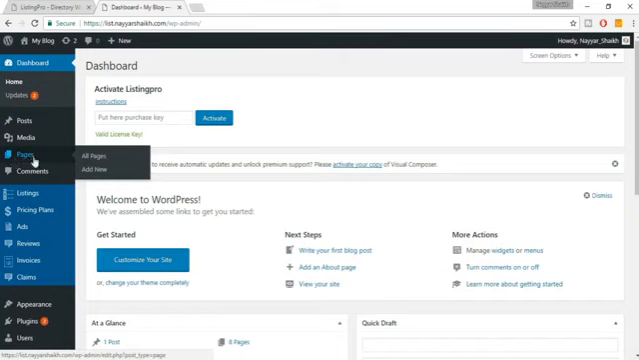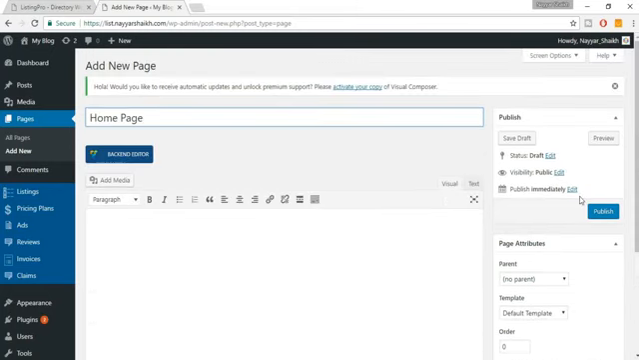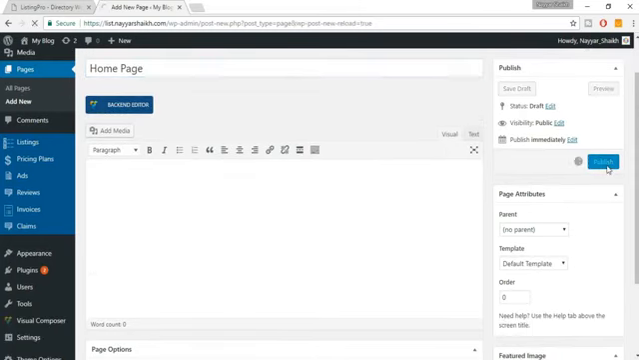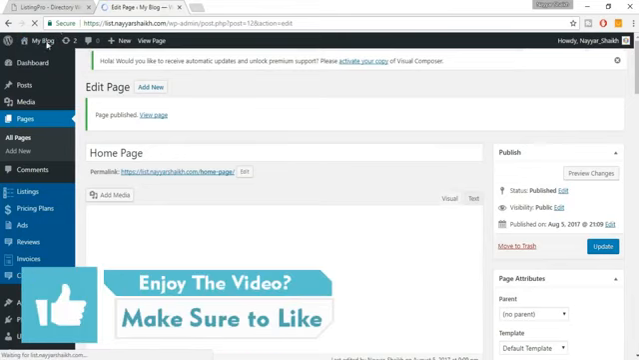Okay, so for that, hover here under pages and you'll see this option called add new. Just click on that. Now we have to add a new page, which will be our home page. Just type in the title as home page, and click on publish. Now we have to open our website in a new tab. So hover here, you'll see this visit site. Just open this link in a new tab.